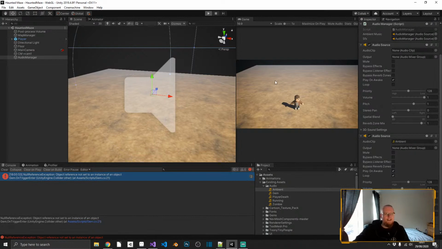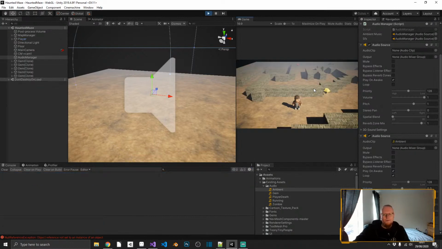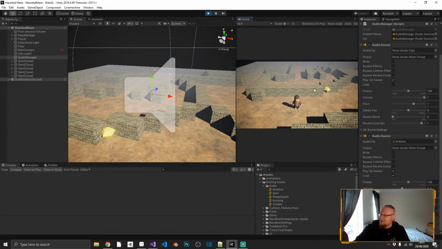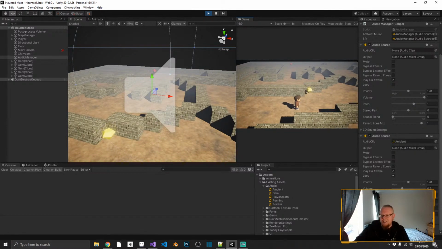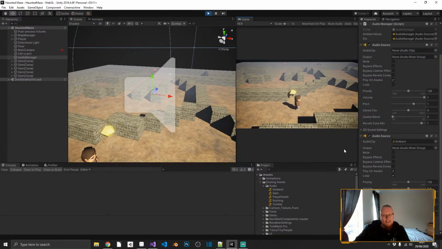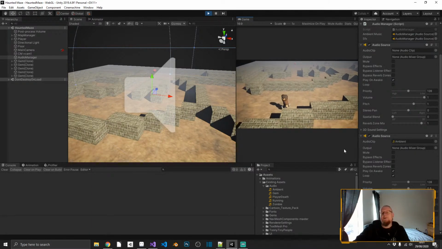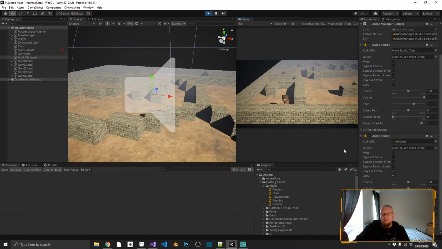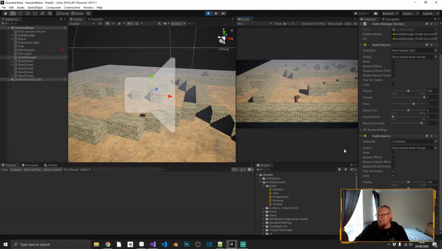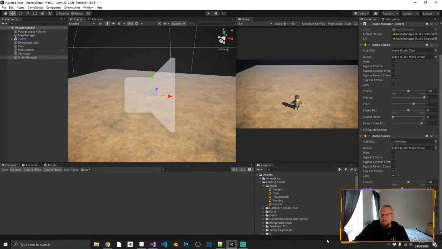Let's have a go. Let's see if this works. Here we go. If you can hear it. Can you hear it? Some little eerie ambient music, and then hopefully there we go, a little ding when we pick up a gem. There we go, everything's looking right.